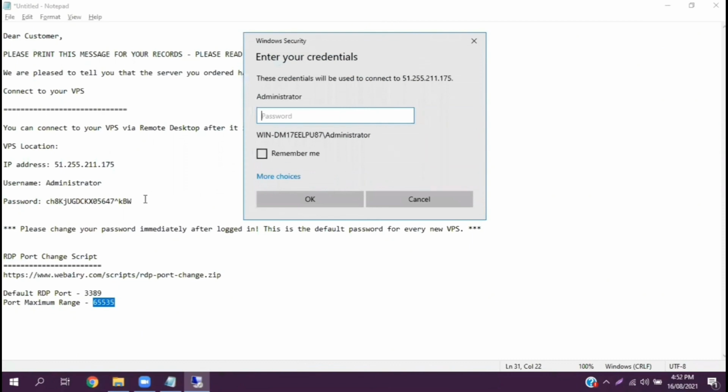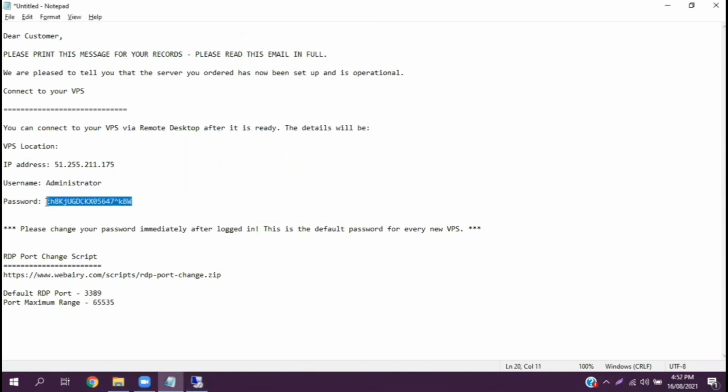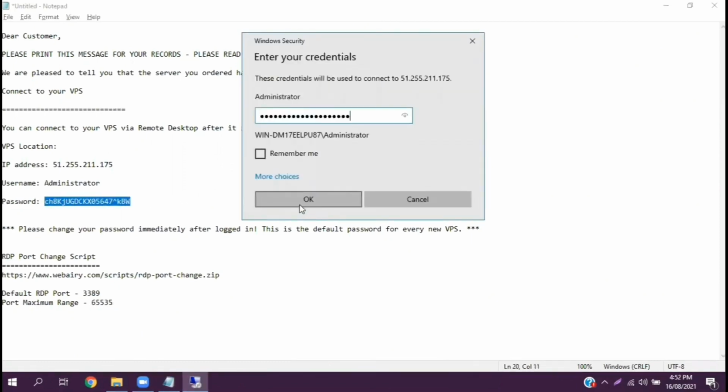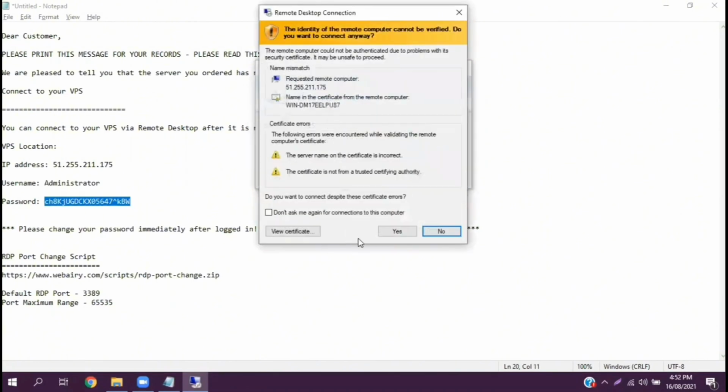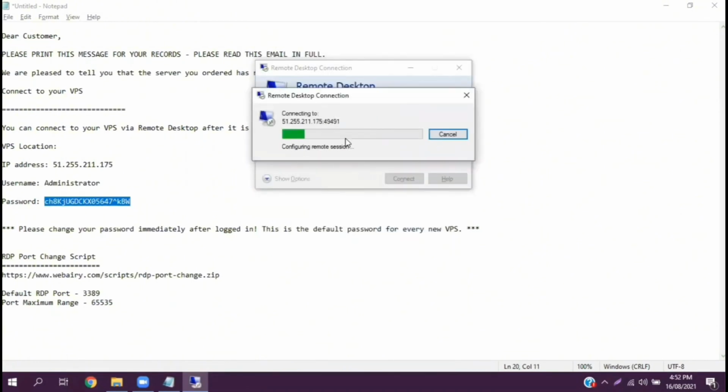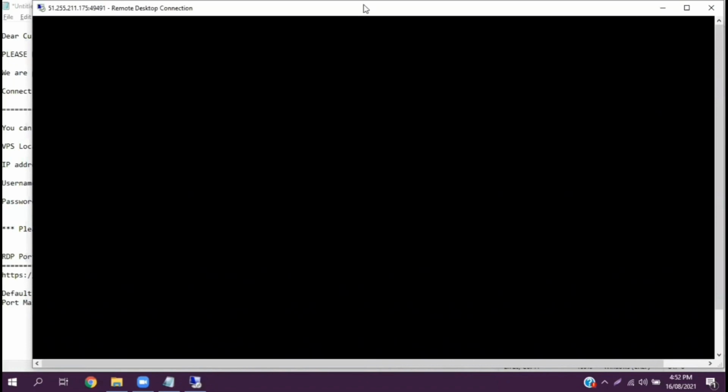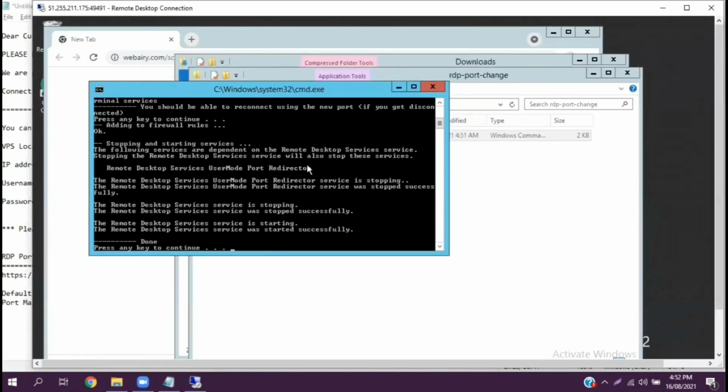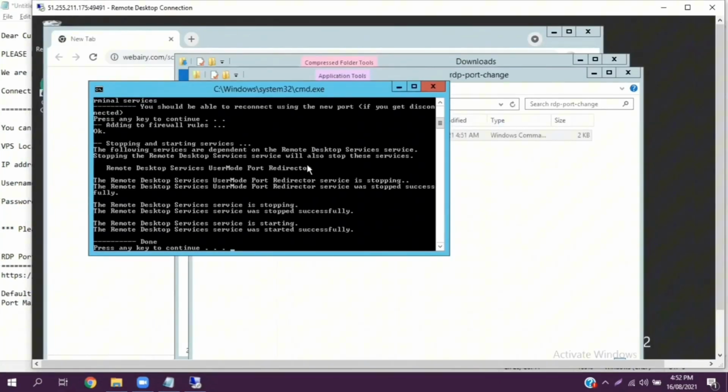Now it will ask for the password. Simply copy and paste. Make sure there is no space in the password. And now you are logged into your VPS, again using a custom port. Just hit enter over here and it is gone. Just close this script. If you want to delete it, you can.